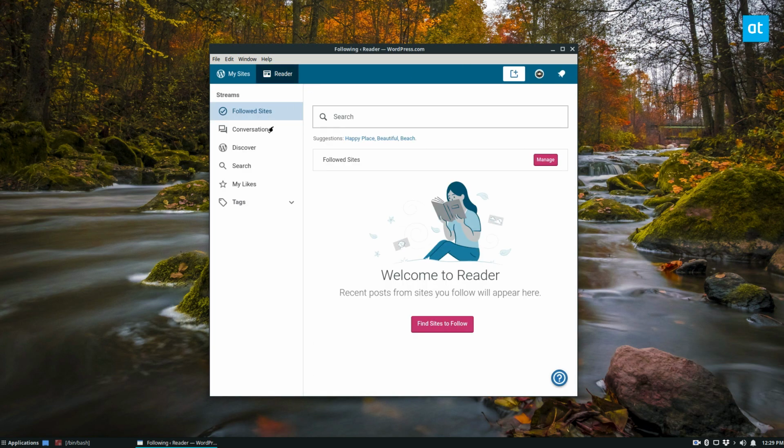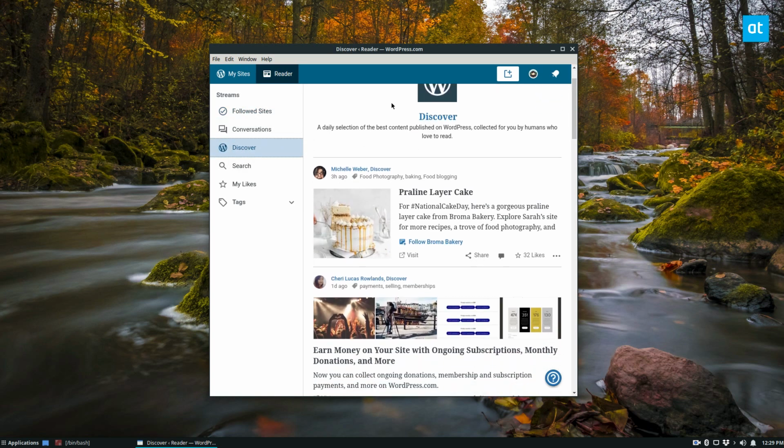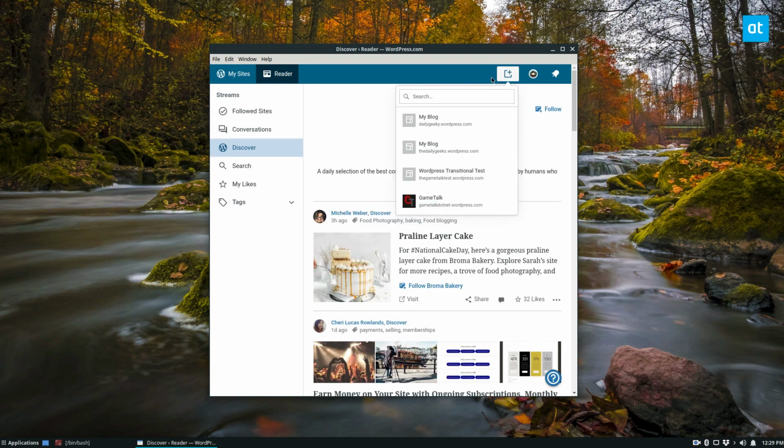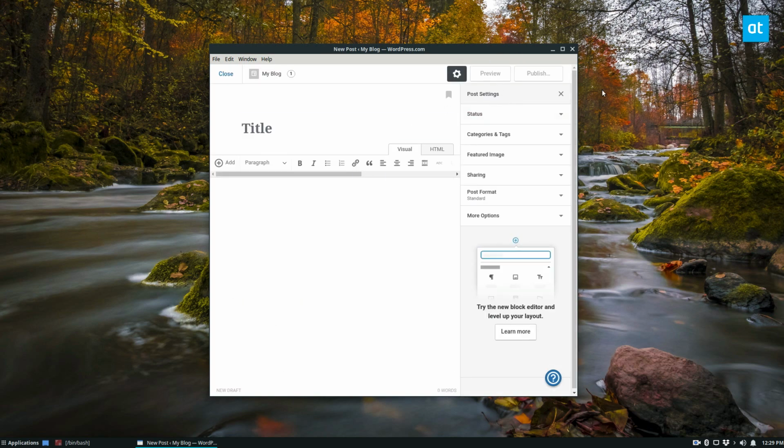So once you log in, you can see all of your WordPress stuff. So all of the sites that you follow. You can also go to your discovery stuff. And if you want to write a post to your blog, I've got a couple of old blogs I've had on here for a long time. You can find them and write to them. And let me show you. So it's all very cool.